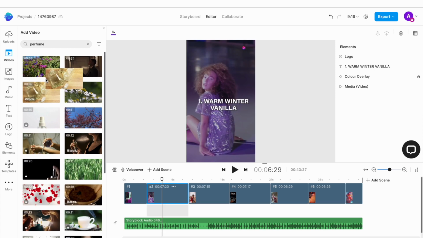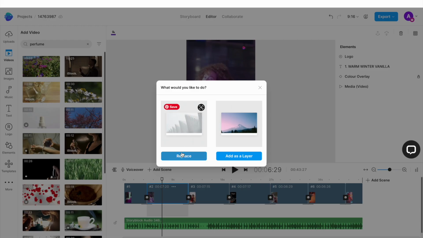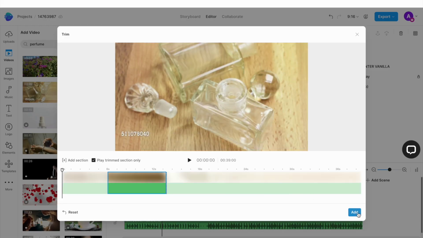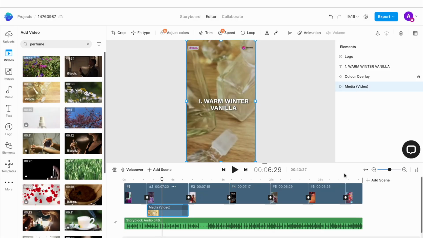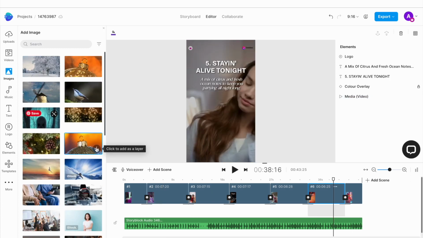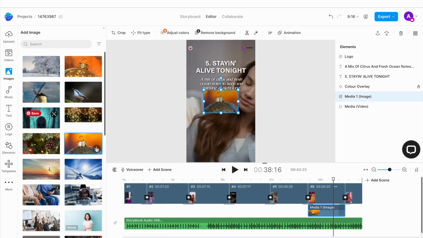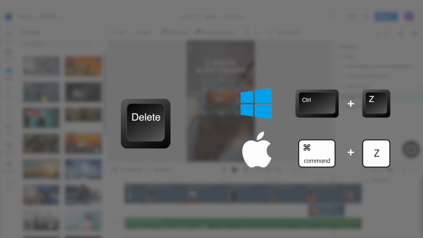You similarly want to replace the video clips for all the remaining scenes, making sure that the clips you choose fit the product you're showcasing. For this video, I'm going to choose clips of the perfumes I'm showcasing. If you make a mistake or add a clip you don't want, you can either delete it by pressing the delete key on the keyboard or undo the step by using the Command plus Z or Control plus Z shortcuts on your keyboard.